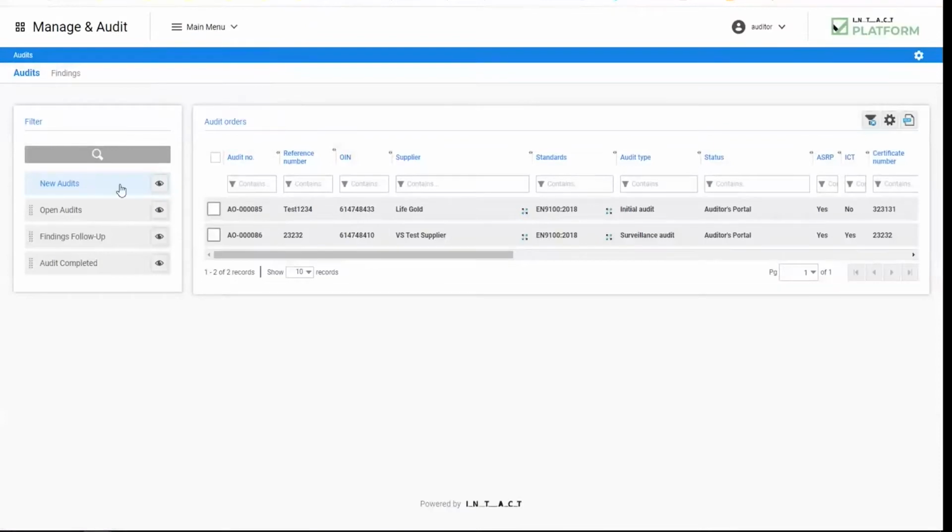And this is where you can see all the audits. And then there is also a section for the finding. Let's start with the audits. You have here on the left side a filter possibility. So there are already some filters predefined.